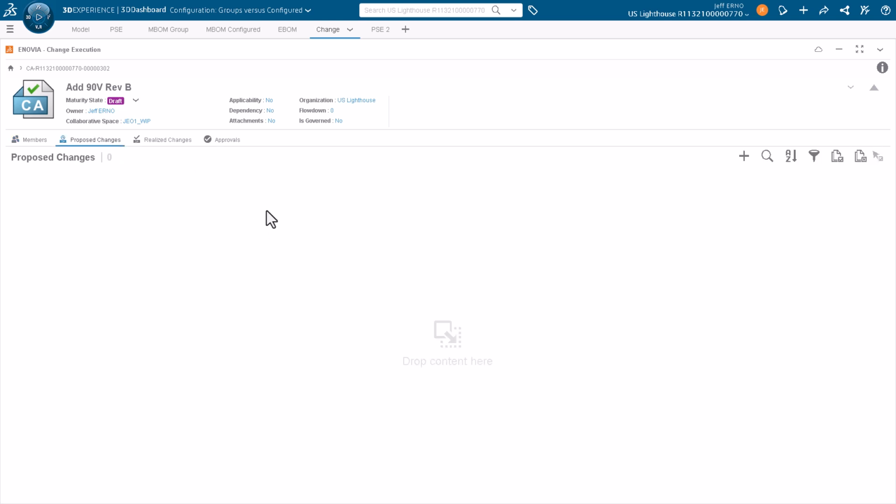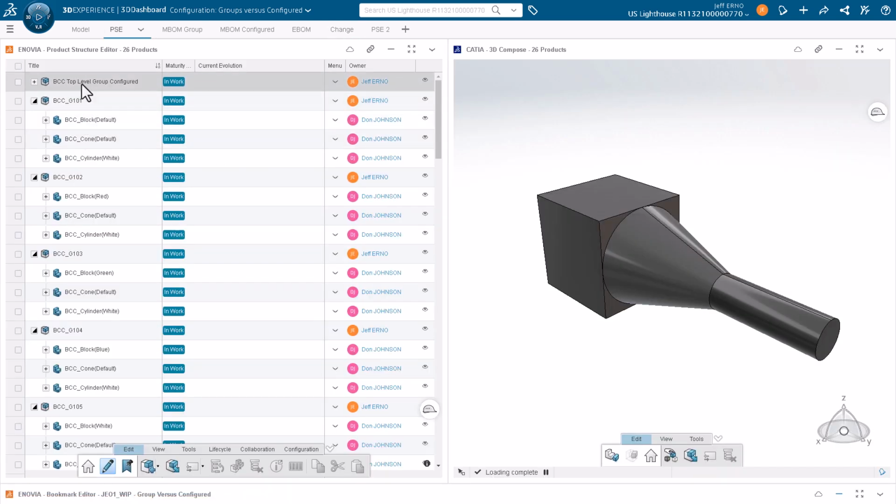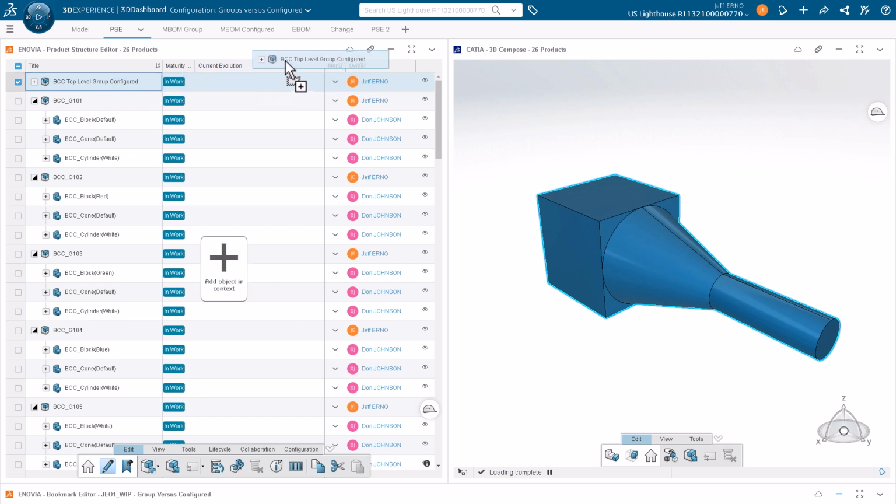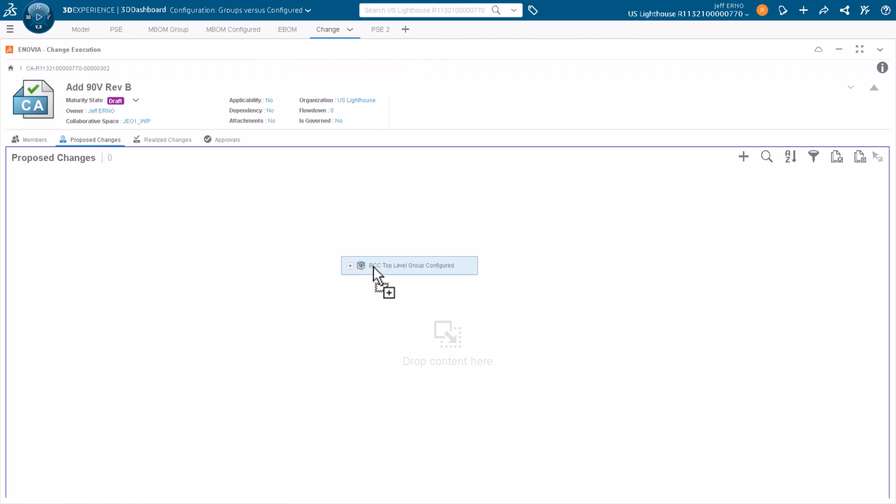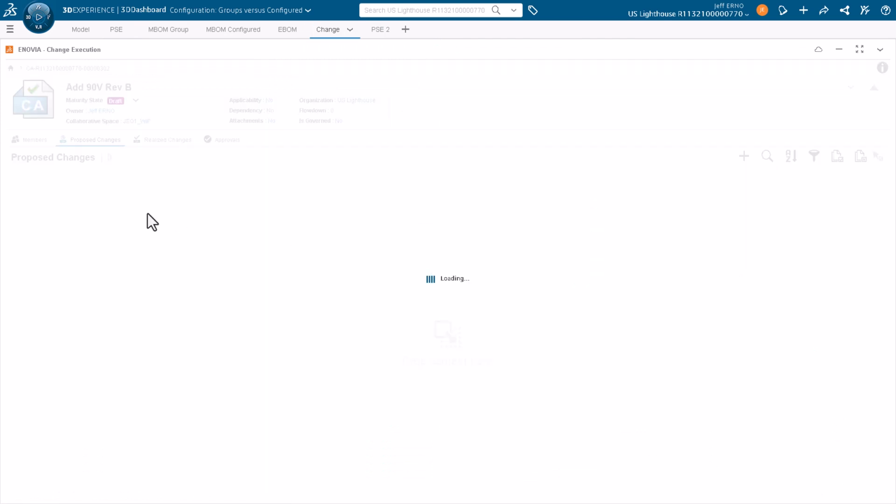The other thing that I want to do is to show how proposed changes work when you're working on a configured structure, because it is different. I'm going to go back to my product structure editor. I'm going to grab that configured node and I'm going to drag and drop that into my proposed changes to see what that would do.